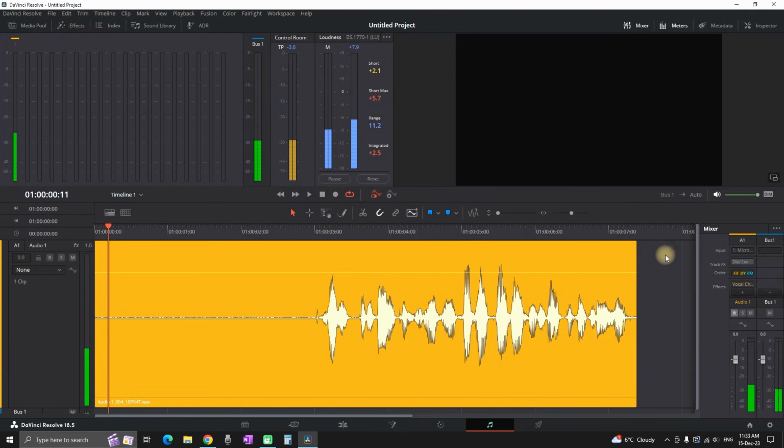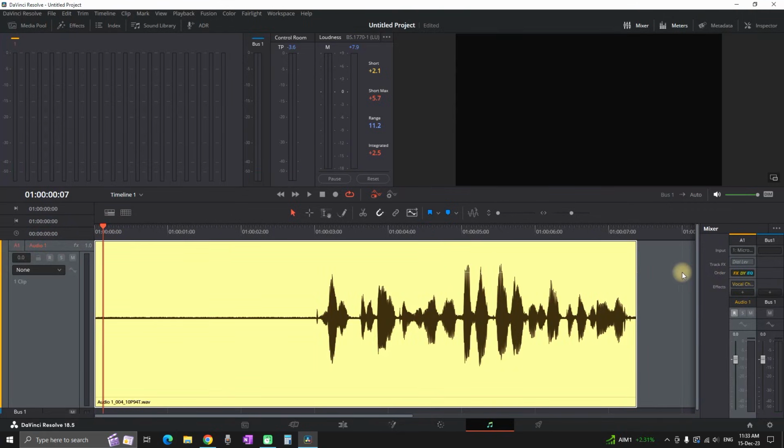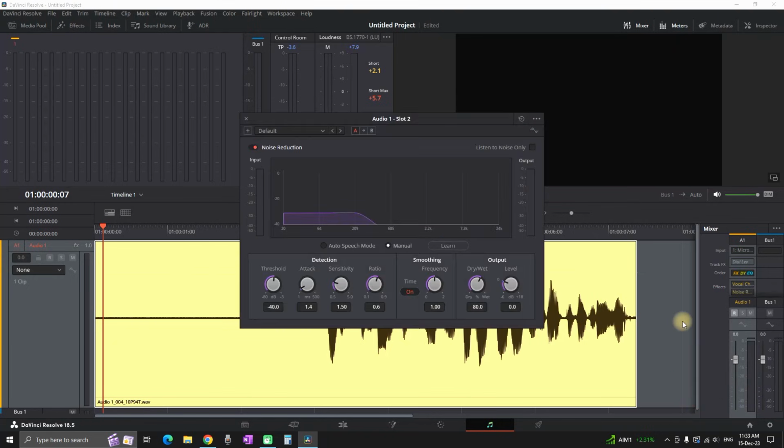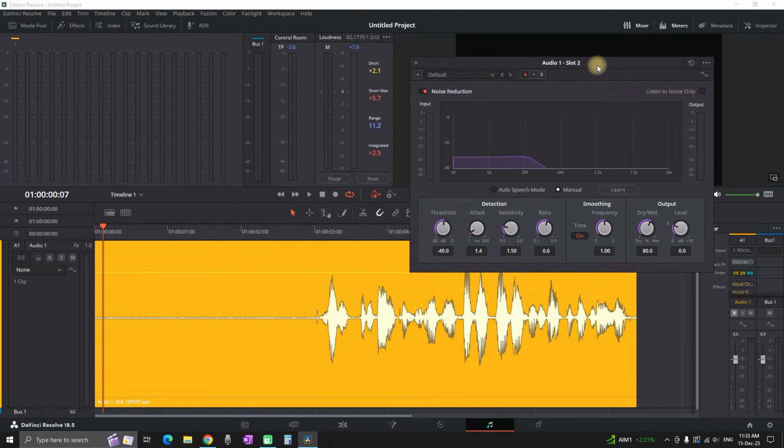As you can tell, there's a little bit of background noise right in the beginning and also in between the sentences that I'm saying. The background noise that I want to remove is on audio channel number 1, so we're gonna go on the mixer audio channel number 1, select the plus sign next to effects, highlight restoration and select noise reduction. This is the panel that we're gonna be working with in order to remove the background noise.